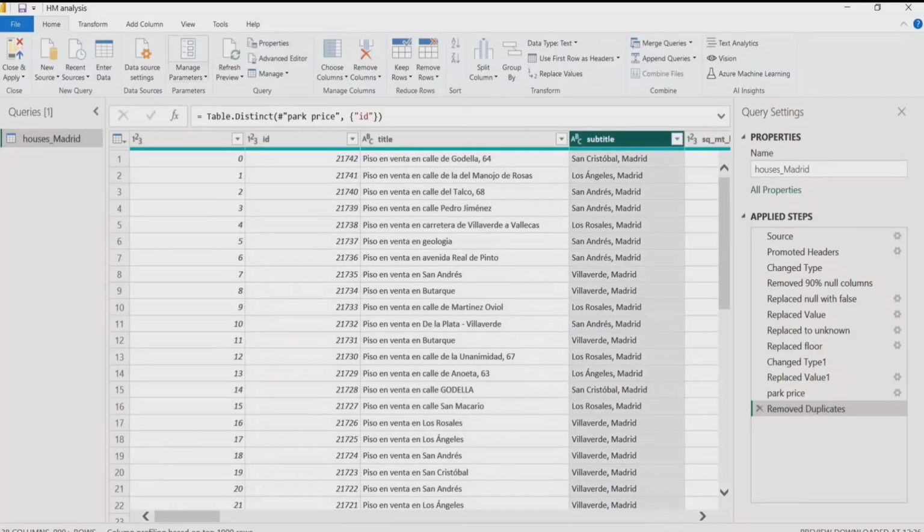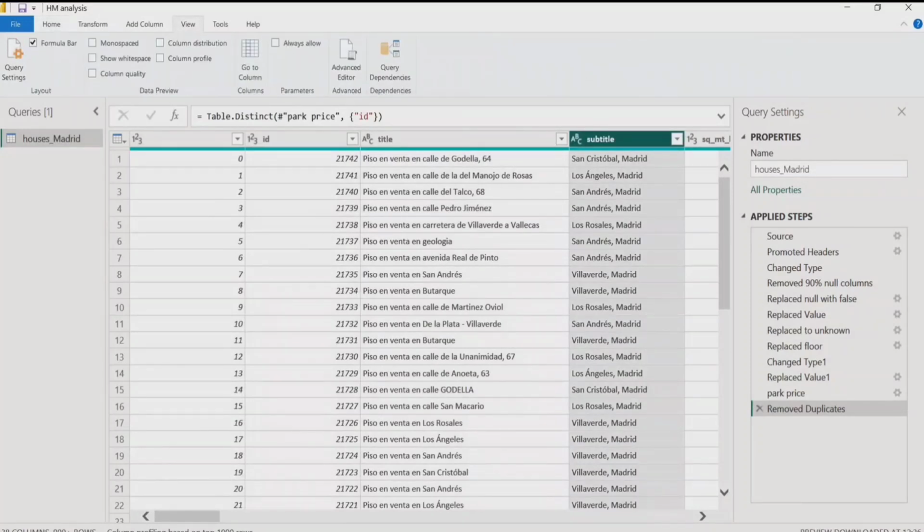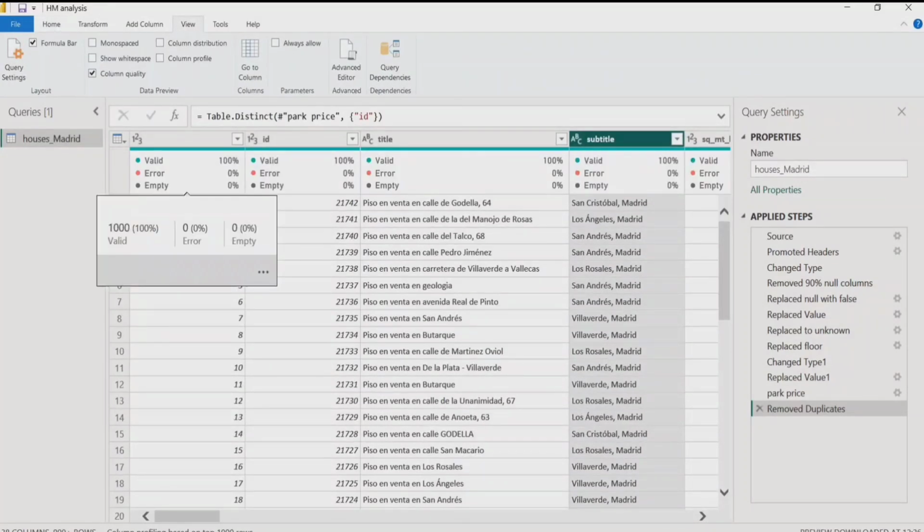So firstly, we have to check whether any column has an empty value or not. So how do we check it? We will go to view, column. Here you can see the three options. One is valid, second is error, third is empty. Valid is all good. Error means there is some problem with the data and we have to rectify it. And empty means the data has a null value.